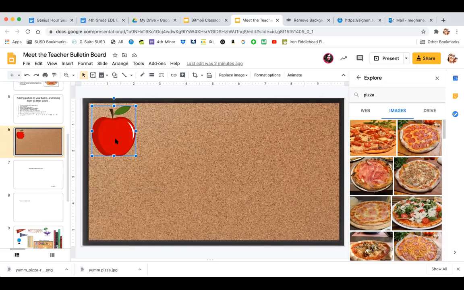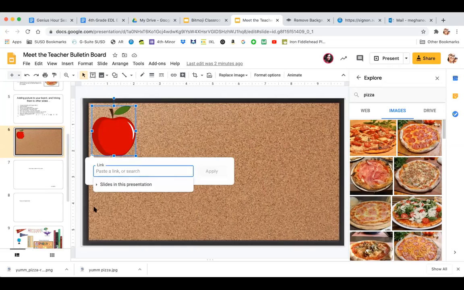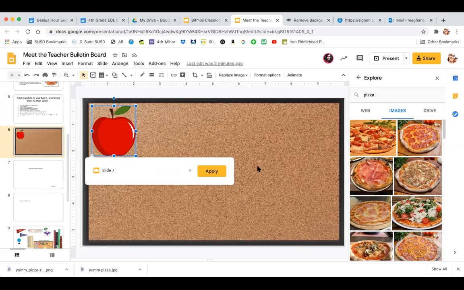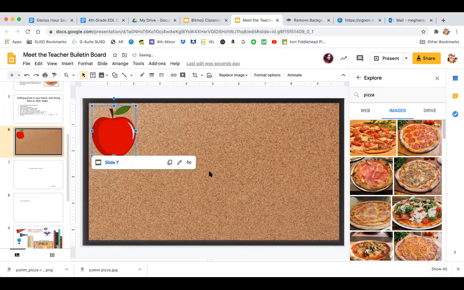Oops, did it work? Let's double check. Nope, it didn't. So here's slide 7. And then it prompts me to apply it. So I'm gonna click apply. And now I know that this apple is linked to slide 7.